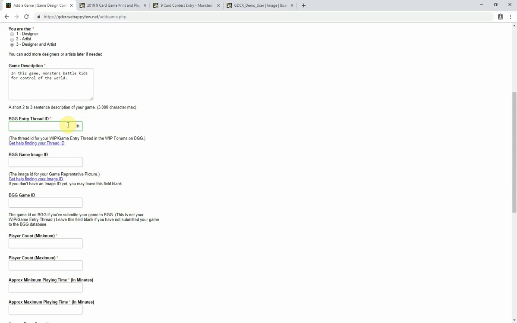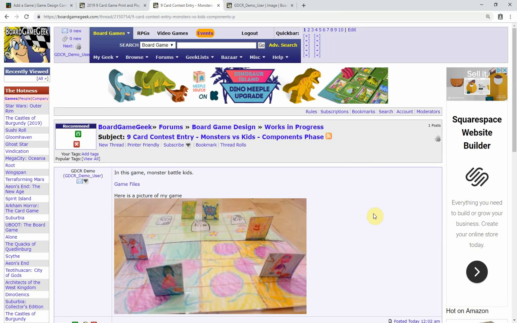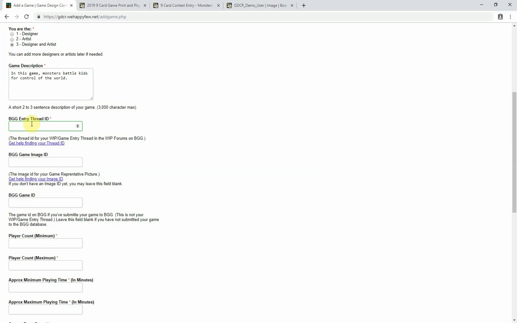Now, this is very important. This is the entry thread ID of our entry that we've put in. So here's the entry thread I've created for the game, and I'm going to take the thread ID right out of the URL up here and just copy it right into this box.